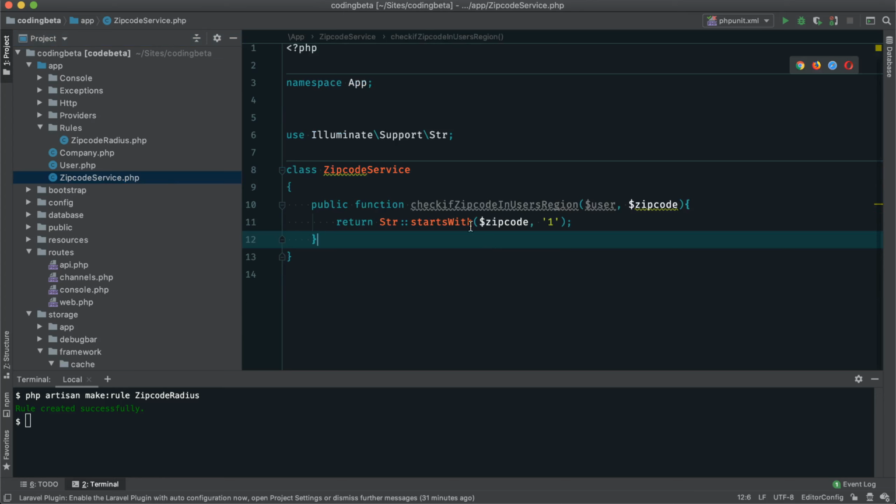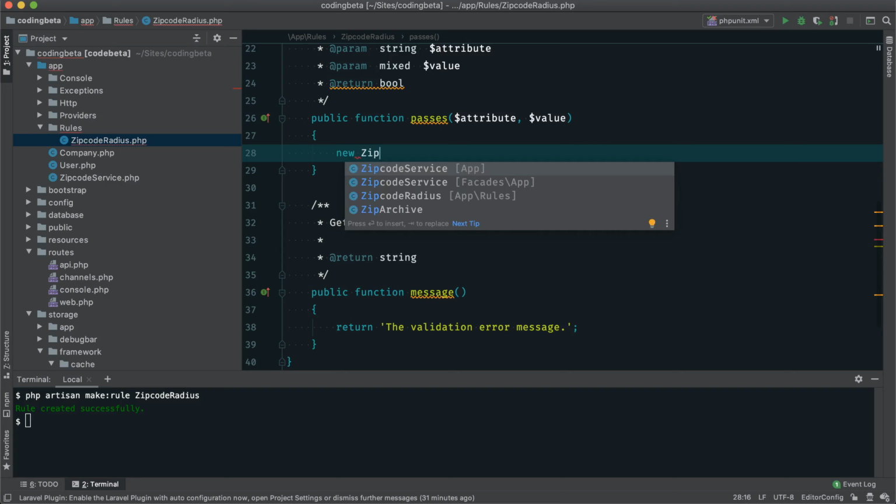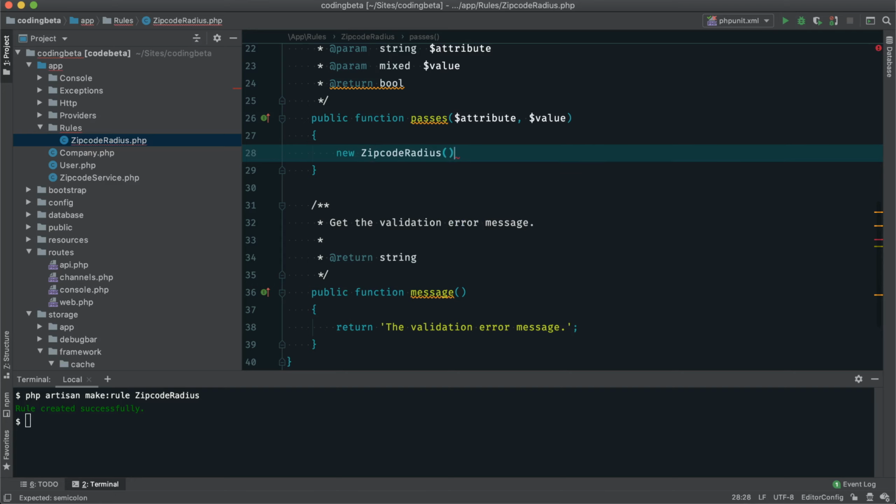So if you look at that, I've got this check if zip code in user's region, where you pass in the user and the zip code that you want to check against. For now, since I'm just doing this demo here, I'm just saying, okay, if the zip code entered starts with 1, we're going to return true. But we can go ahead and pretend that that's real, and so let's create a new zip code radius rule.